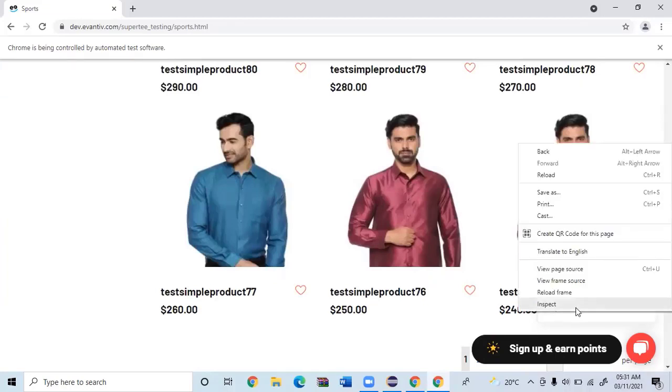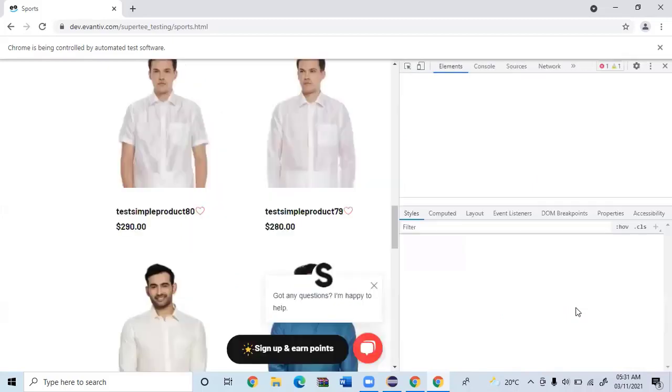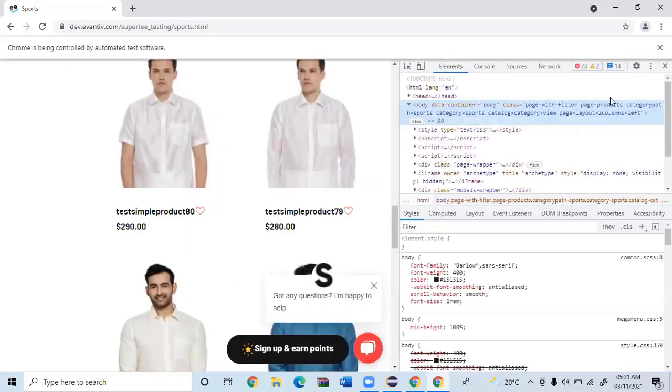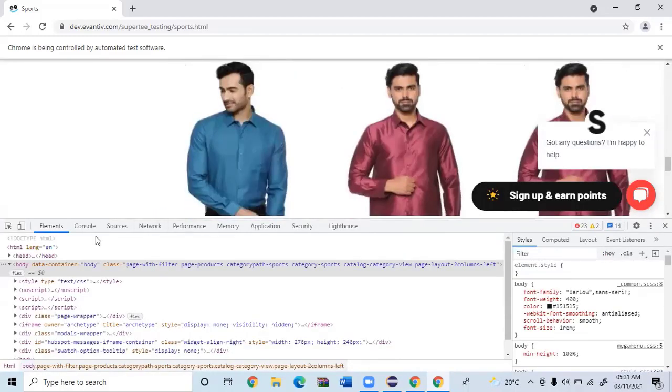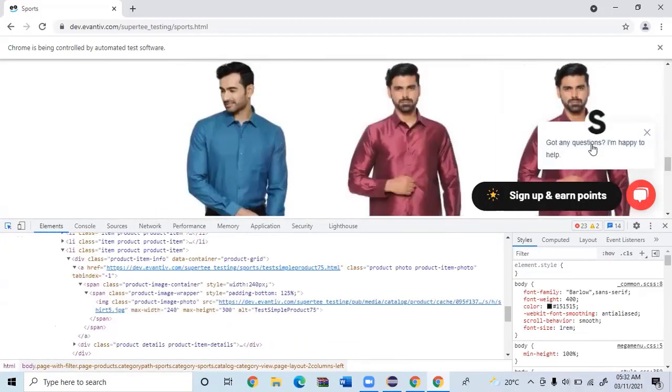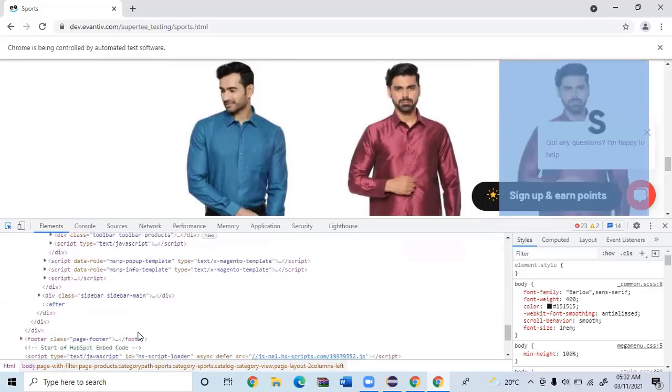So let's try to inspect this element. I'll keep it to the bottom so that I can see that. As you can see, you are unable to inspect it properly, right? It doesn't know what is happening. So what should be my approach?